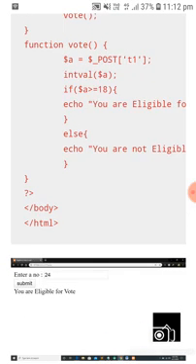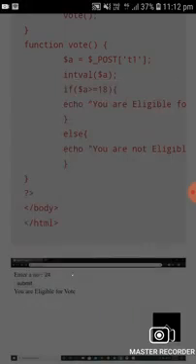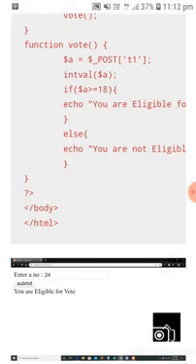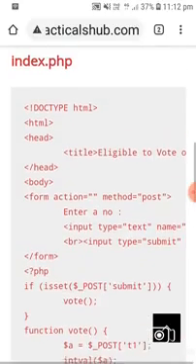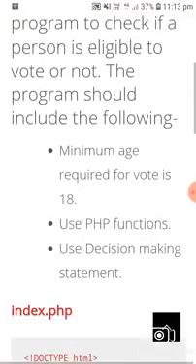See, enter a number. This is your label. In front of enter a number, there is a text box over there. 24 is written over there. So 24 is entered by the user. When the user clicks on the submit button, you get a message, you are eligible to vote. This was the program of PHP. Let us revise this program again.